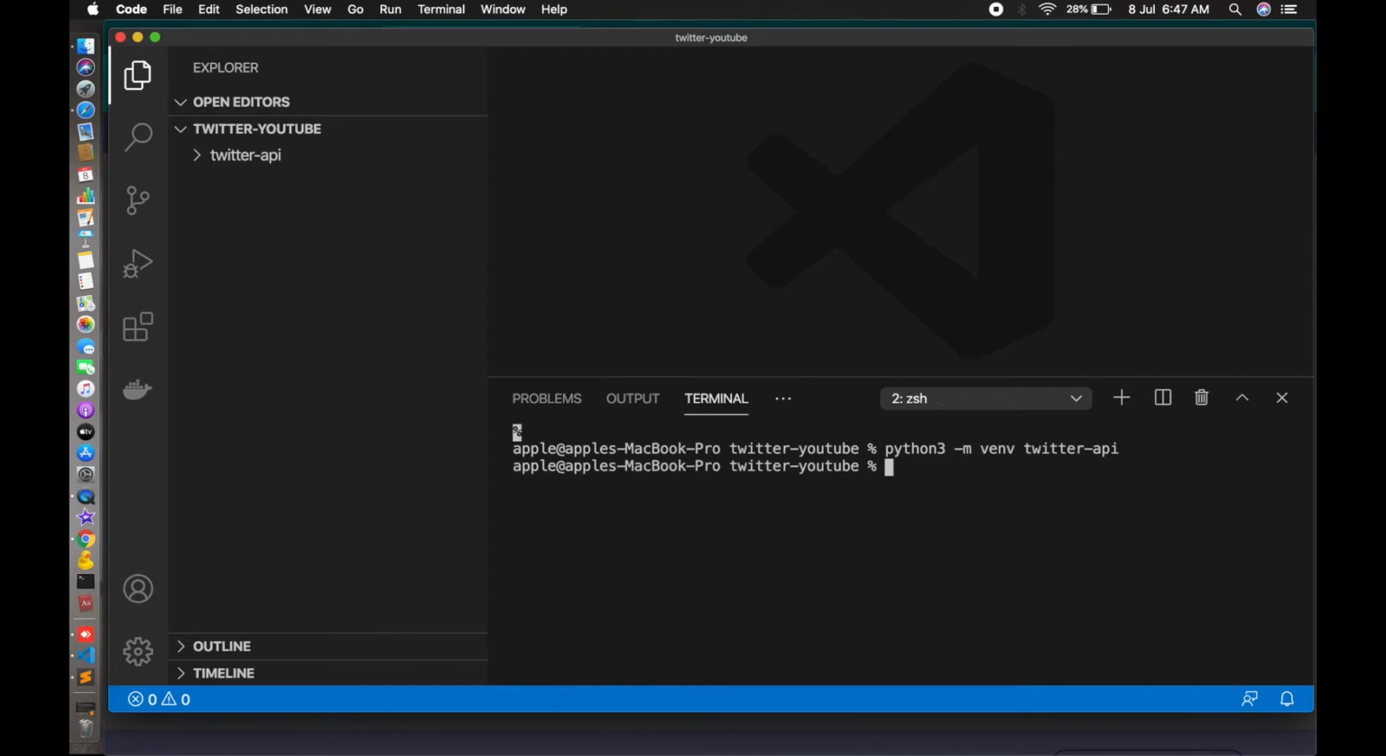The virtual environment is done, Twitter API. Now let's activate this one. You know how we can activate a virtual environment in Python: source, your folder name, slash bin, slash activate. It's not slash required: twitter-API bin activate, enter. So your virtual environment is ready now, and you can install Tweepy.